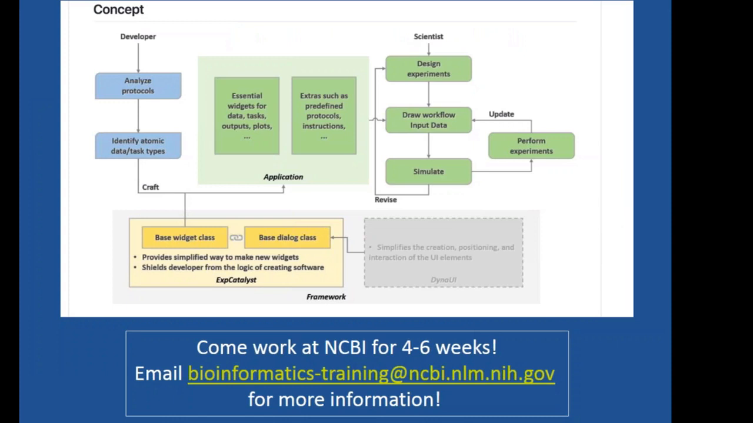At this point, what I'd like to do is turn the floor over to Lisa Federer, who's going to talk about logistical considerations for the NCBI and NIH hackathons.